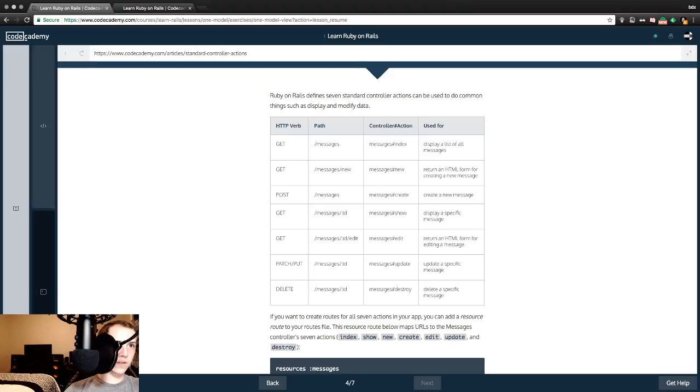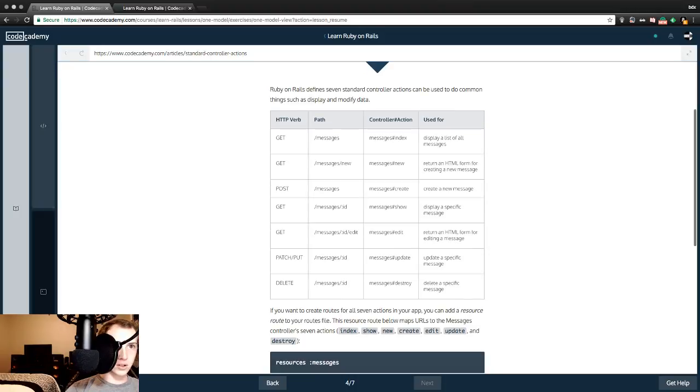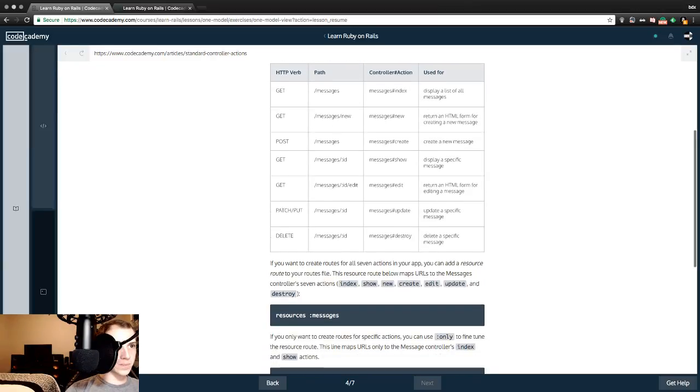And then what we want to focus on is after the controller portion, which is messages, the action. So index, new, create, show, edit, update, and destroy. Those are the actual tools. Index displays a list of all messages. New returns an HTML form for creating a new message. Create creates a new message. Display a specific message is show. Edit returns an HTML form for editing a message. Update updates a specific message. And then destroy deletes a specific message.